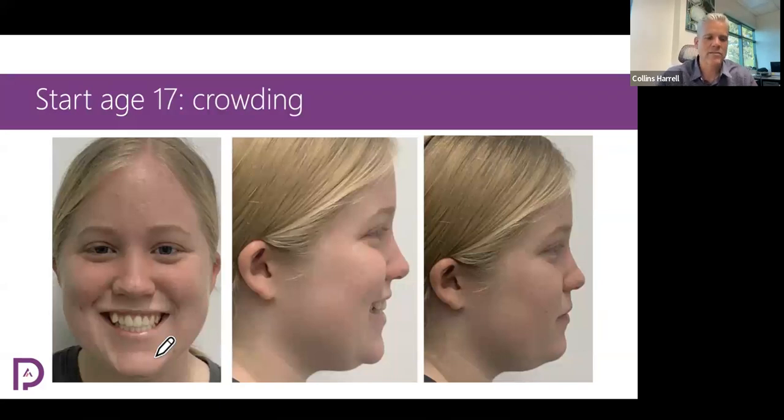Chief complaint is crowding, okay? And the obvious one being her canine that we've talked about that's blocked out, and that's probably her chief complaint and reason to come in and have you look at her teeth. It's kind of sticking out there.